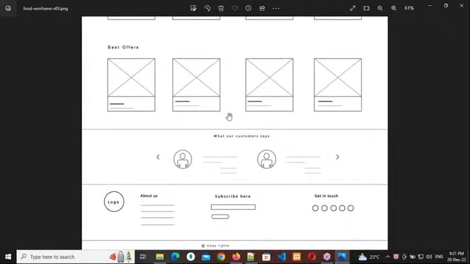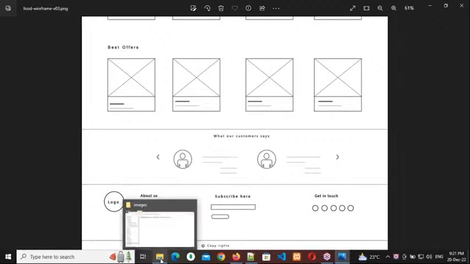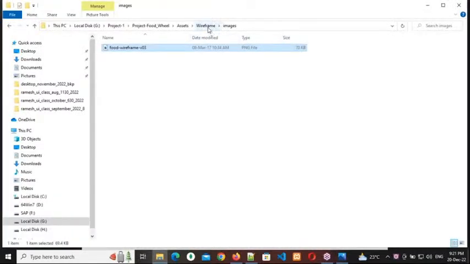Then after that, he will send this to the client. If the client understands the structure and is okay with this placing, then the client will tell them to convert this into a mock-up. Mock-up means like a brochure.